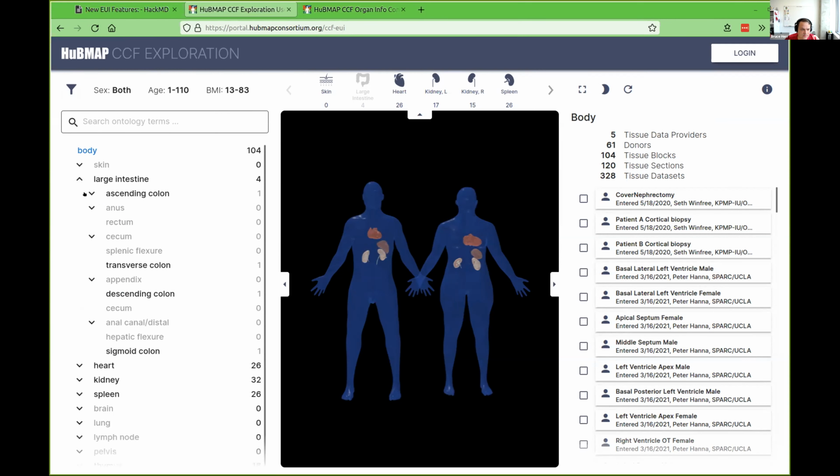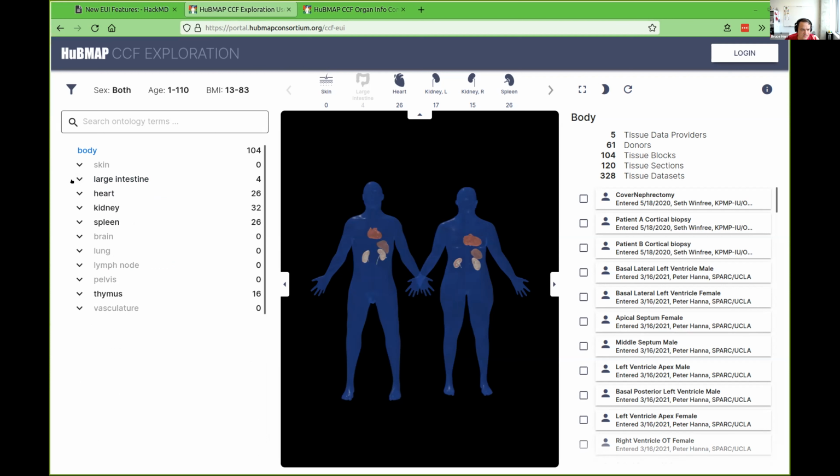And if you open them up, you can see it's a partonomy, so the different parts of each different organ. And you'll see the ones in bold have actual samples associated with them, as determined by the RUI placements associated with your sample.